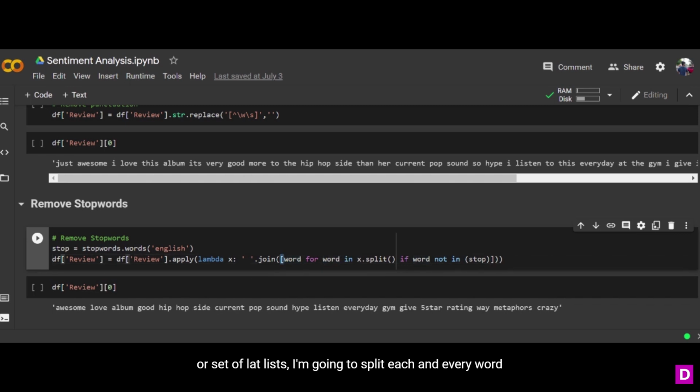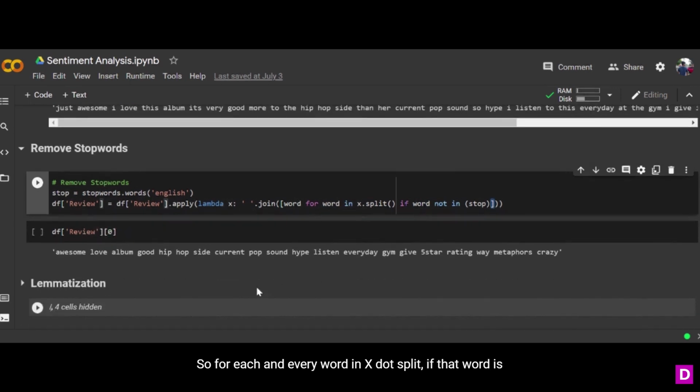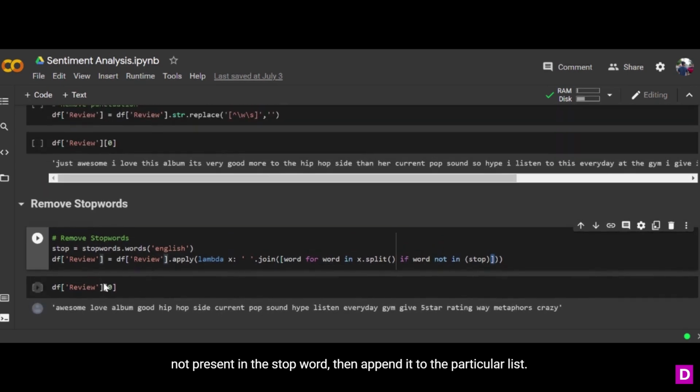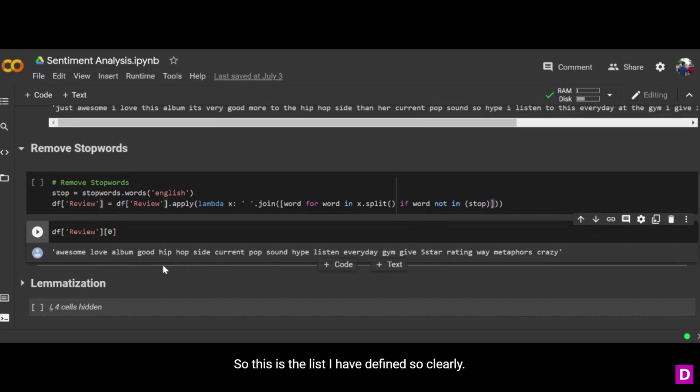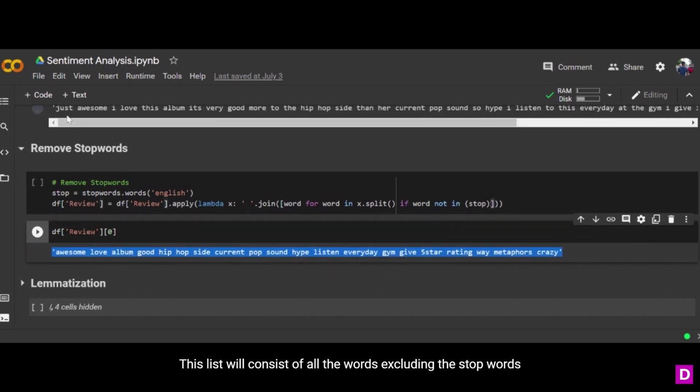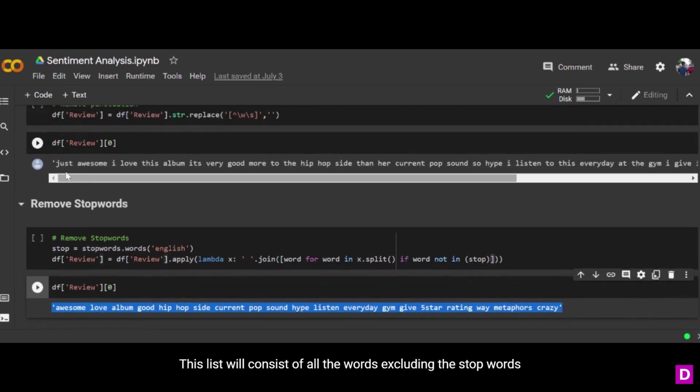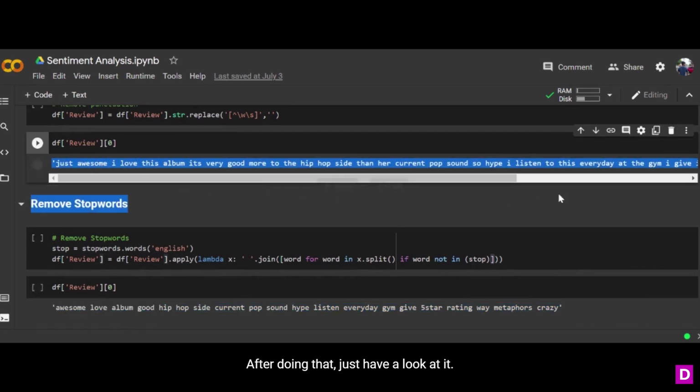I'm going to split each and every word and I'm going to add this condition. So for each and every word in x dot split, if that word is not present in the stop words, then append it to the particular list. So this is the list I have defined. So clearly this list will consist of all the words excluding the stop words.